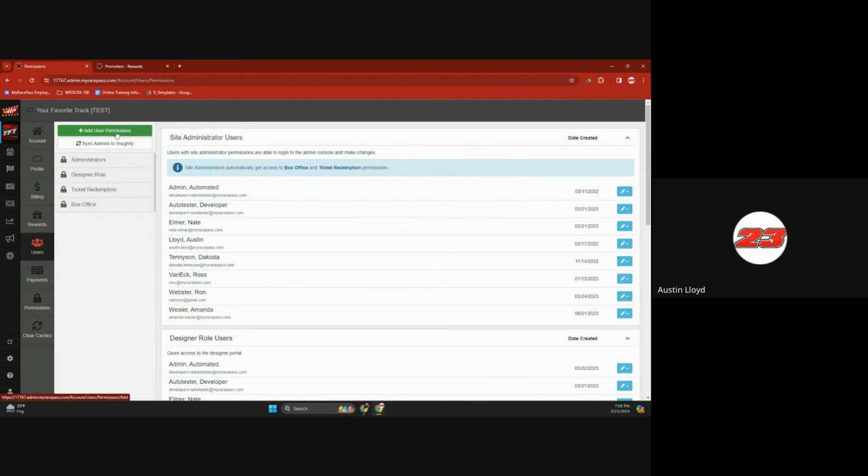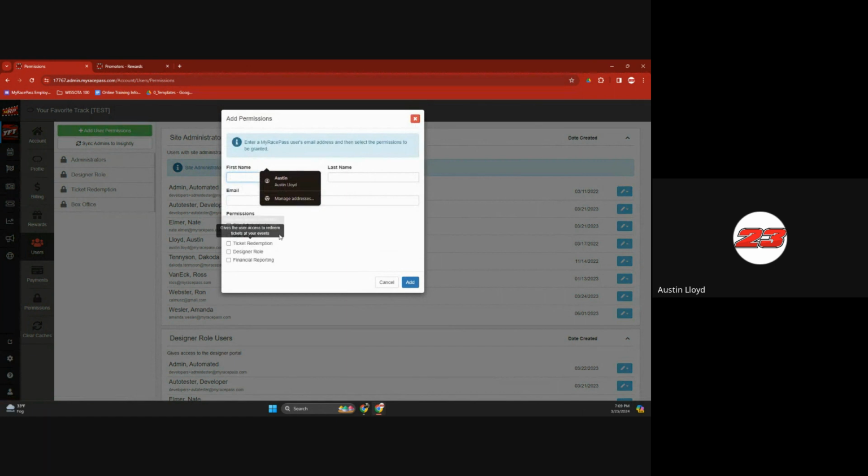Let me go through the permission levels here, though, as some have been added. When you're adding a permission level, if you add a site administrator, that person will have access to everything, right? So a scorer, whatever, needs to be a site admin so they can access the entries, lineups, results of race management, the website tools, the ticketing tools, all those types of things. Everything in My Race Pass you can access as a site administrator.